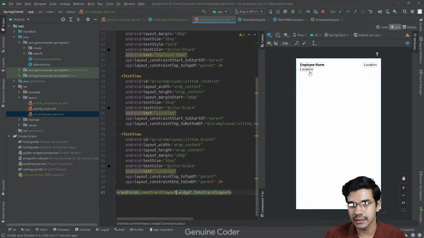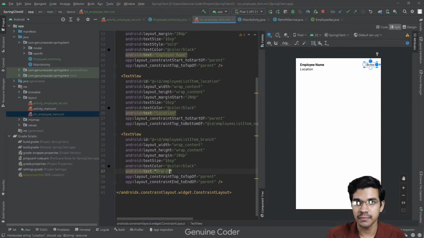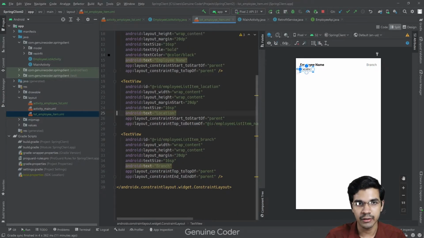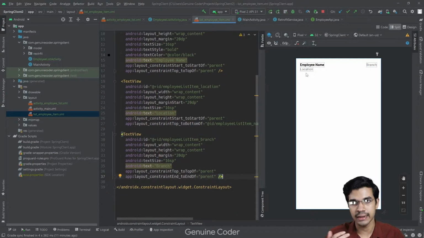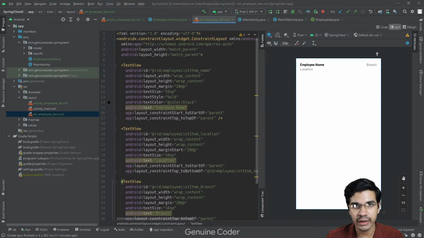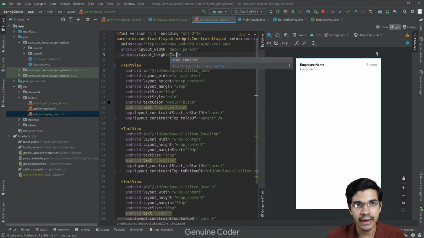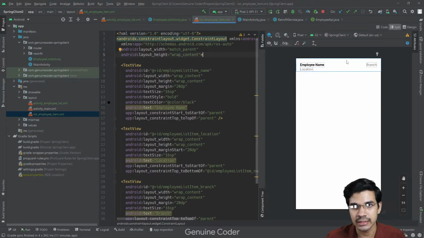So that's it, guys. We have configured employee name, location. So here it is not a location, it is going to be branch. Branch, and I don't want to use a black color for that, because only the name should get the bolding effect here. So we have successfully configured our list item. Every employee will be making a row using this one, so we will just keep it like that. And the height we will set to wrap content, so that it will only take the necessary space it needs.